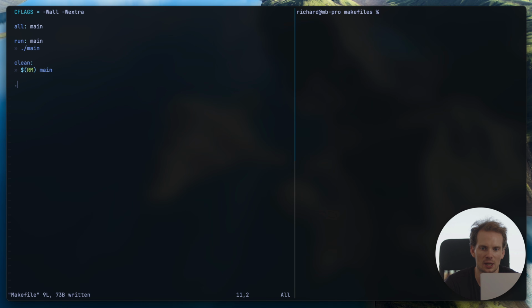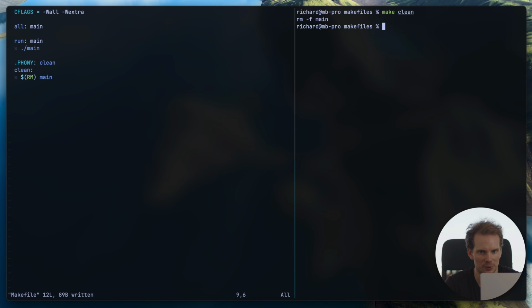You can mark those as phony. So you can either do it one by one, like this, and say clean is phony. It's not supposed to be a file. And now, let me add that clean back and see if it fixes the issue. Did I save it? Okay, so now we can do make clean, and now it runs the command properly because even though we have a clean file in there, it knows, okay, clean is not supposed to be a file. We just need to run this.